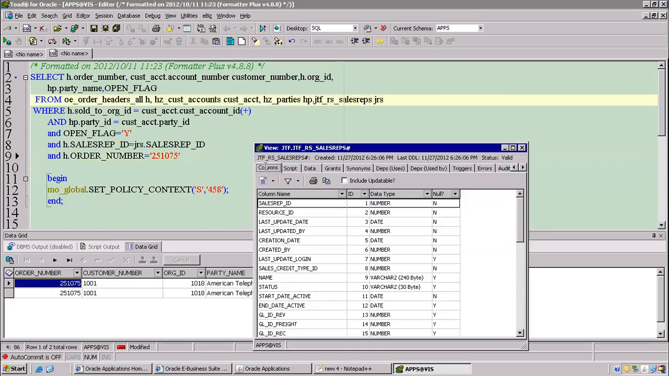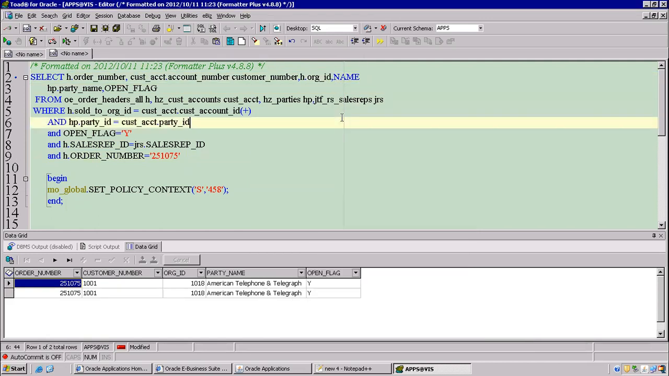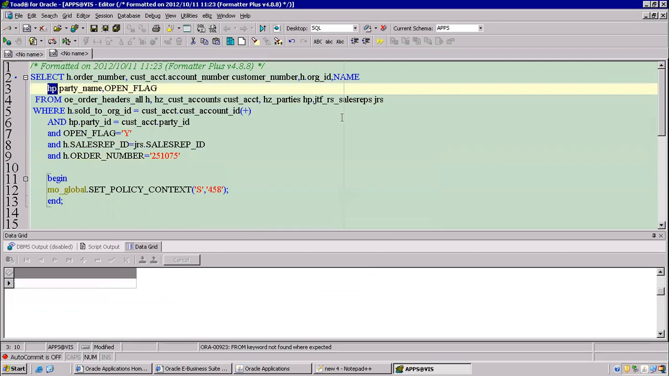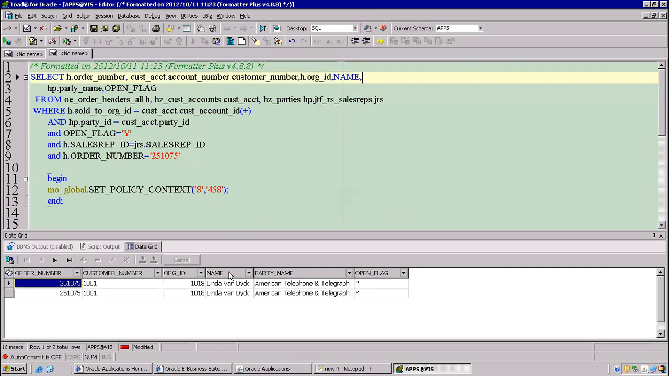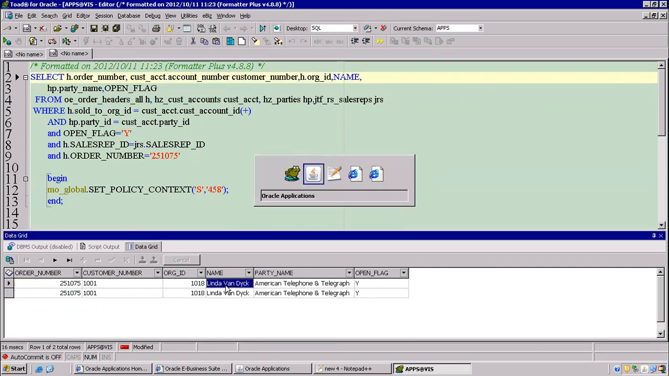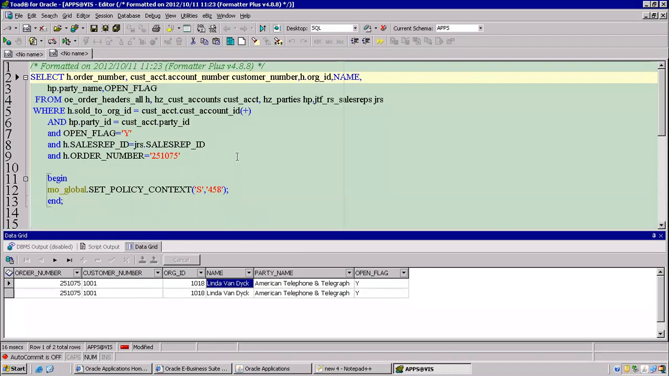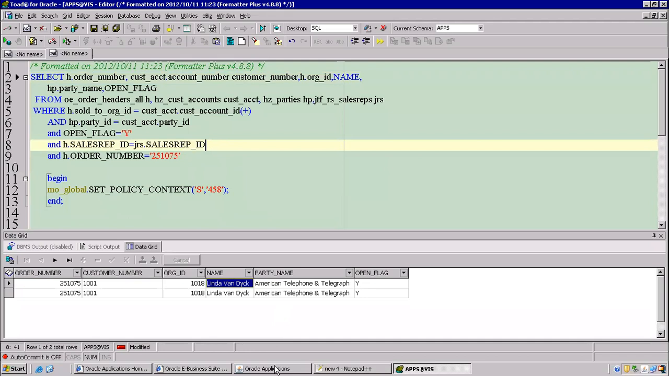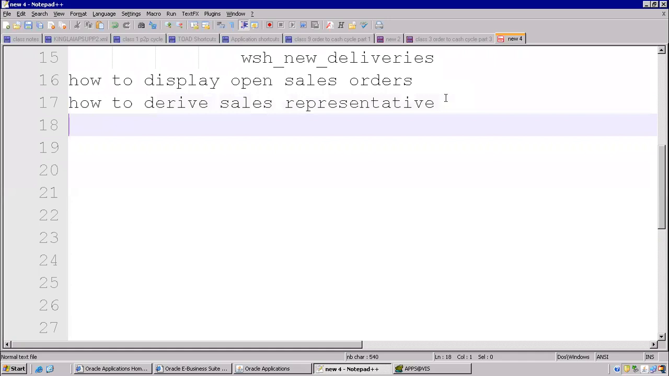We required the sales representative name. You keep the cursor over here and double click, it will be copied automatically. You are able to see, right? Same. This sales representative. So that's how we can derive sales representative. Tell me the table name. JTF_RS_SALESREPS. Okay.